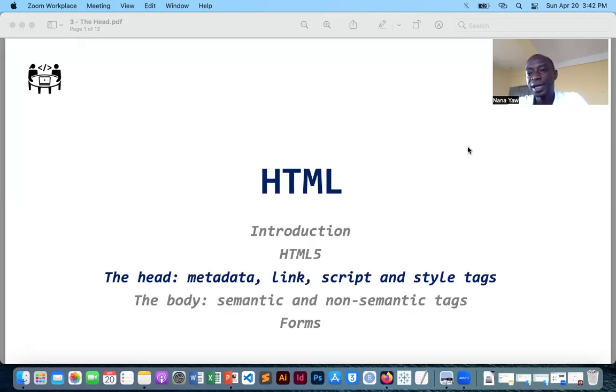We also went ahead to introduce HTML5, the latest version of HTML. We spoke about its pros, the new things that have been added to HTML5 to make it more user-friendly and more developer-friendly as well. Today, we are going to focus our conversation on a very important part of the structure of HTML, which is the head. So I'd like us to talk about the head.